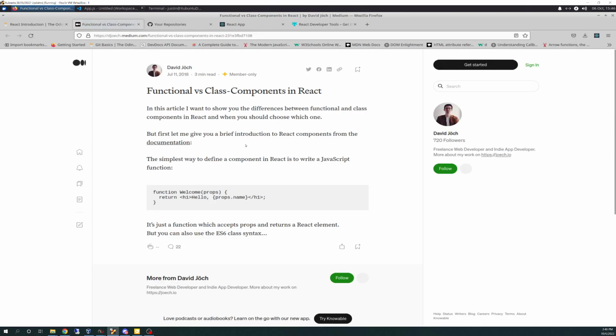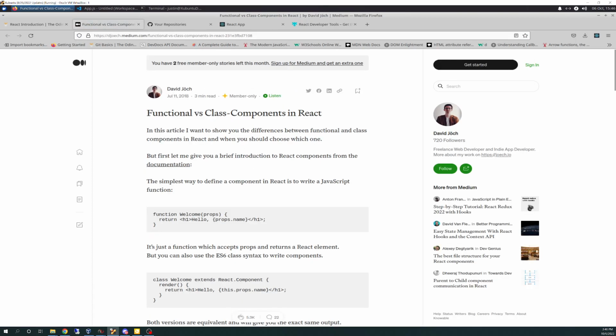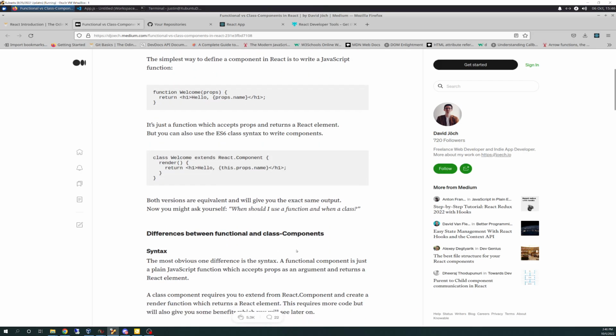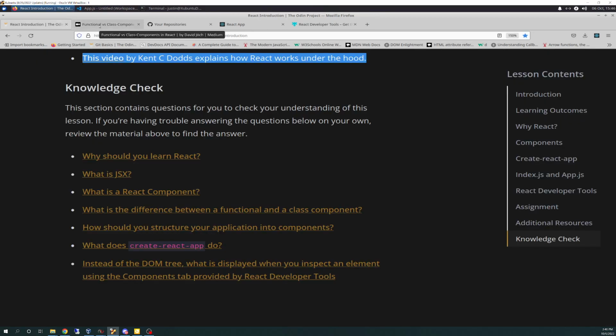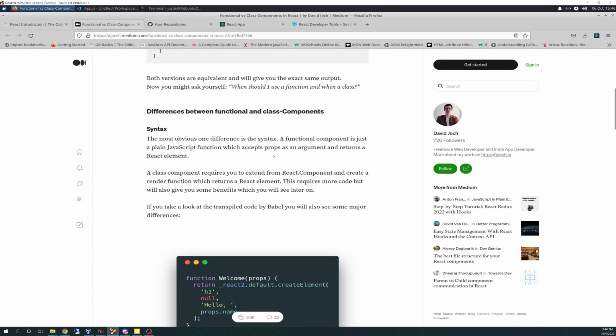And it takes you out to this Medium article. It goes through the differences. I'm not gonna bore you with all this. You definitely want to read through this on your own. But what's the difference? So the most obvious difference is syntax.